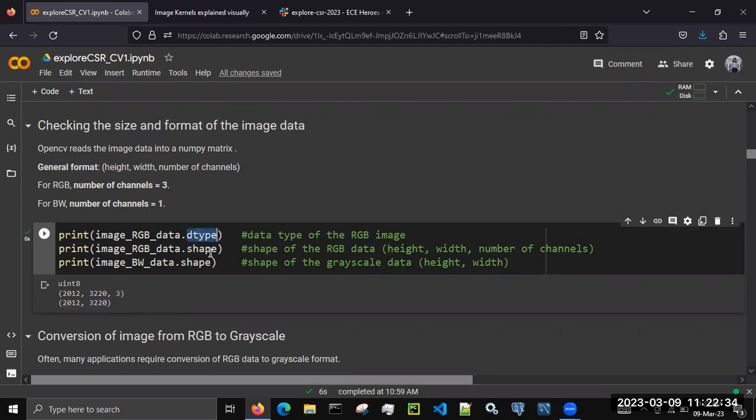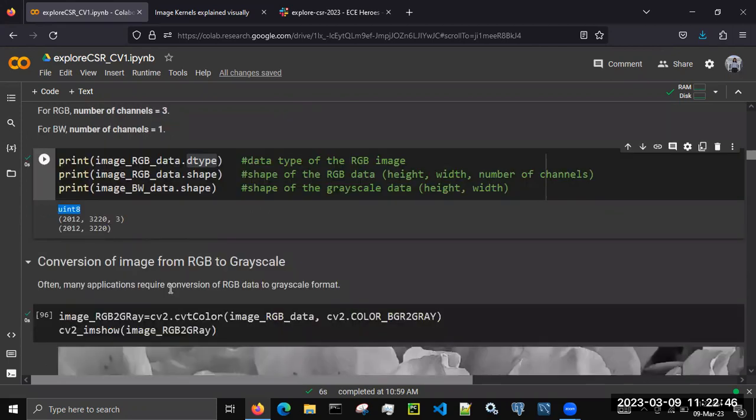And of course, it's represented in values between 0 and 255. So that's why the type of the data contained in the NumPy array is unsigned integer. And it's size 8 because, of course, 2 raised to 8 is 256. So you can represent 0 to 255 using that.